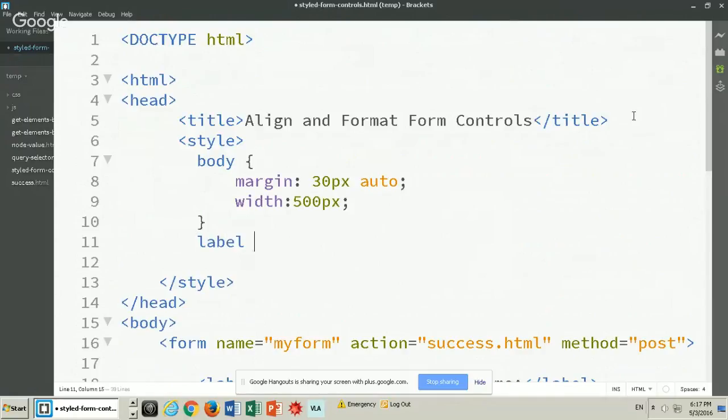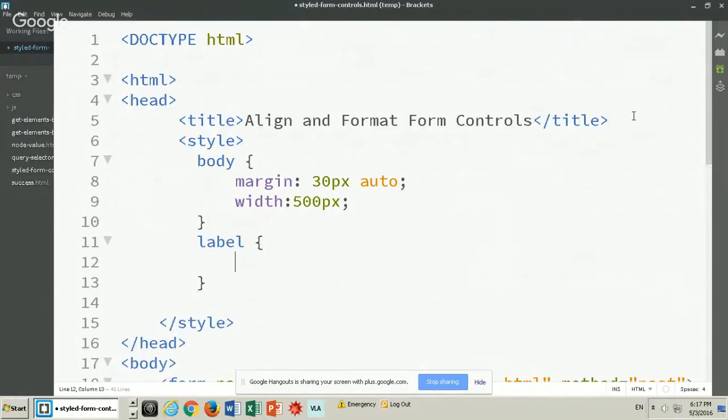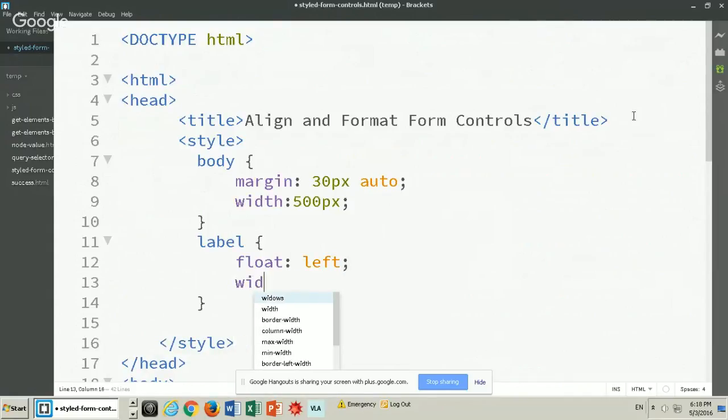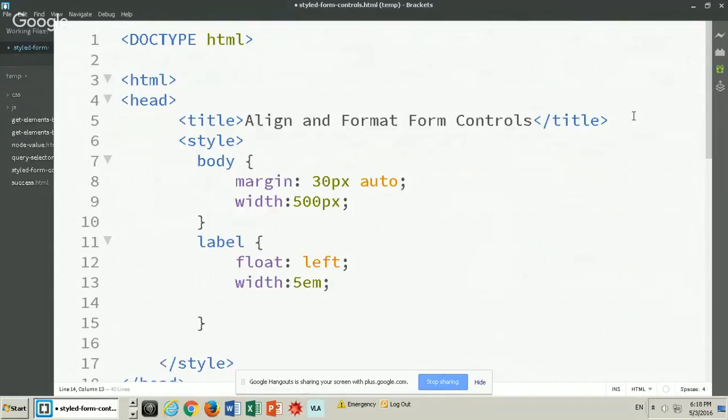So we're selecting these by the element name, which means that it's going to style all of the elements by that name. So if we say label here, it should select all the labels. And we're going to float the labels left with a width of 5 ems. We're going to align the text right.